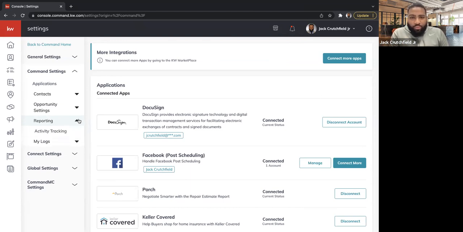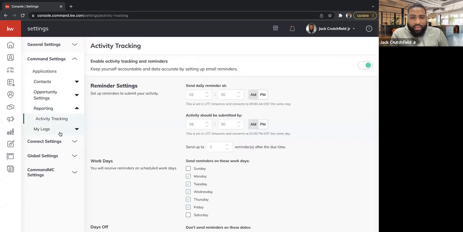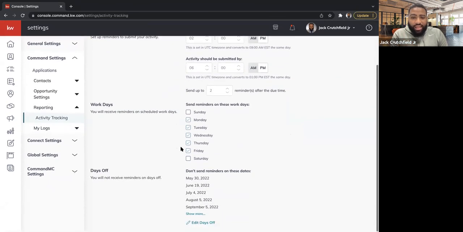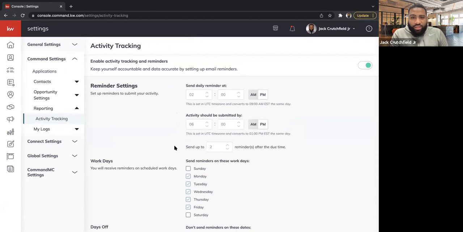So for reporting, once you click your drop down and you go into activity tracking, this is somewhat of the same calibration as the team tracking, where you have reminder settings, you also have work days, and you also can set your days off. Within the activity tracking, you can always keep yourself accountable by toggling this section on and off. For reminder settings, this is just the ability for you to send a daily reminder to submit your activity, whether it will send you a daily reminder at 2 p.m., 9 a.m., whatever you would like to set it up as.